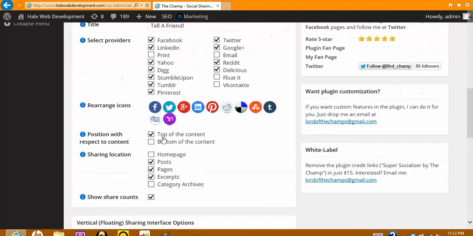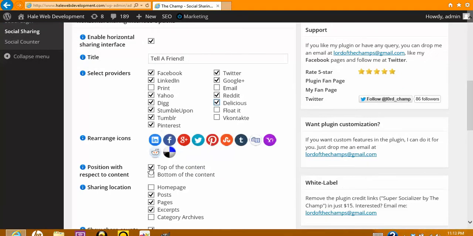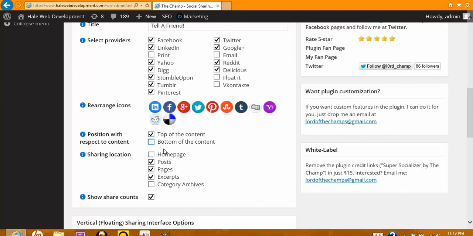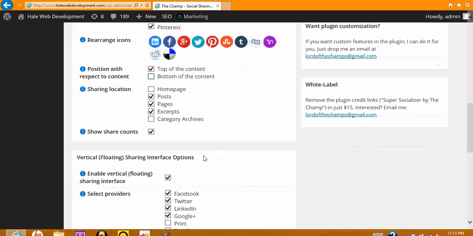For the horizontal, you can choose from these: Facebook, LinkedIn, Yahoo, Digg, StumbleUpon, Tumblr, Pinterest, Twitter, Google+. So there's a bunch of different ones that you can choose from. Take them off as needed, or click on one, and as you can see, it adds it. You can rearrange these icons in any order that you may want to. You can also choose to add this to the top of the content, which is referring to your blog, the bottom of the content, or you can add both or take both off. You can add it to the homepage, posts, pages, excerpts, category, archives. And I would suggest showing your share count. It shows how popular certain articles are.